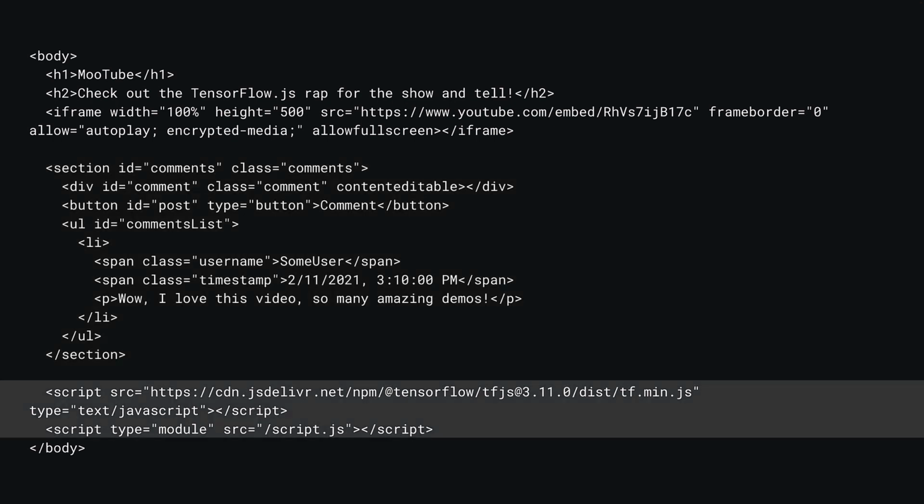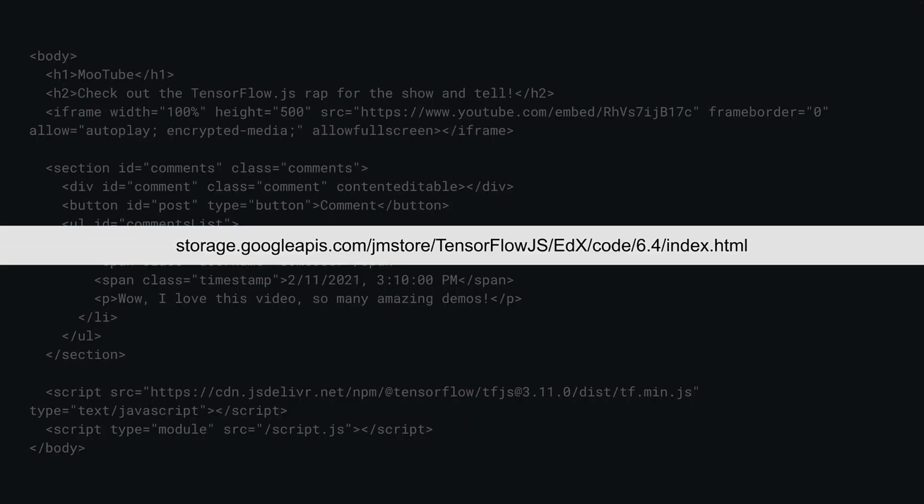And finally, you have the regular TensorFlow.js library import, and of course, the script.js import for the code you're about to write in that file. Now, as there's a lot of contents here, if you want to copy the code directly, it can be found at the URL shown for convenience.